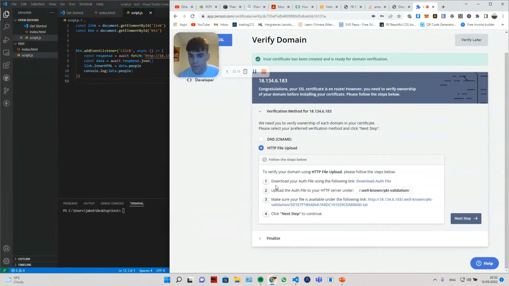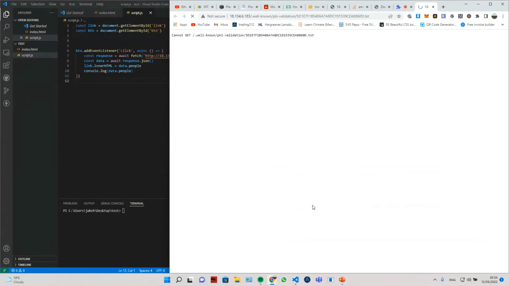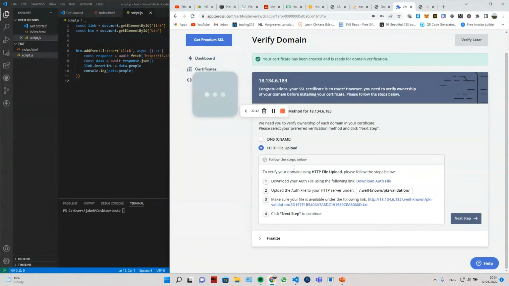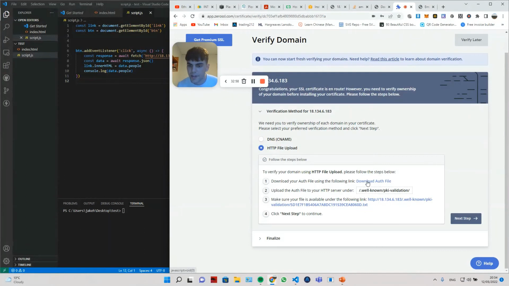Okay, so what 0 SSL are asking us to do is they're asking us to have these paths. What's the word for them? Routes. That's the word. So we want to have this route, and we want to have this file underneath it. So right now, of course, if we click on the link, there's nothing there. But if we download, right, so yeah, download auth file.